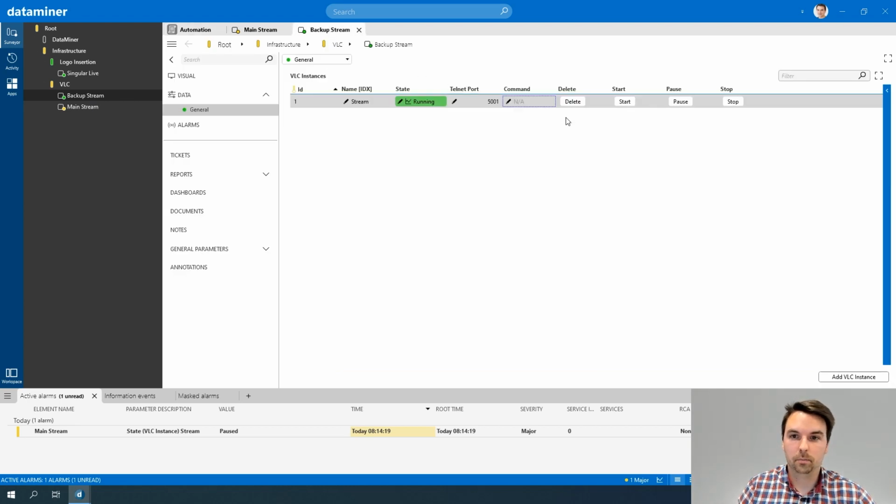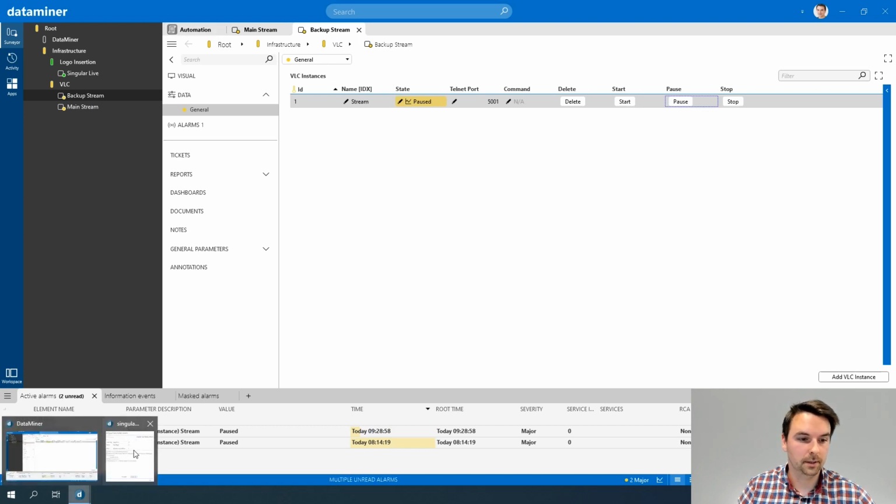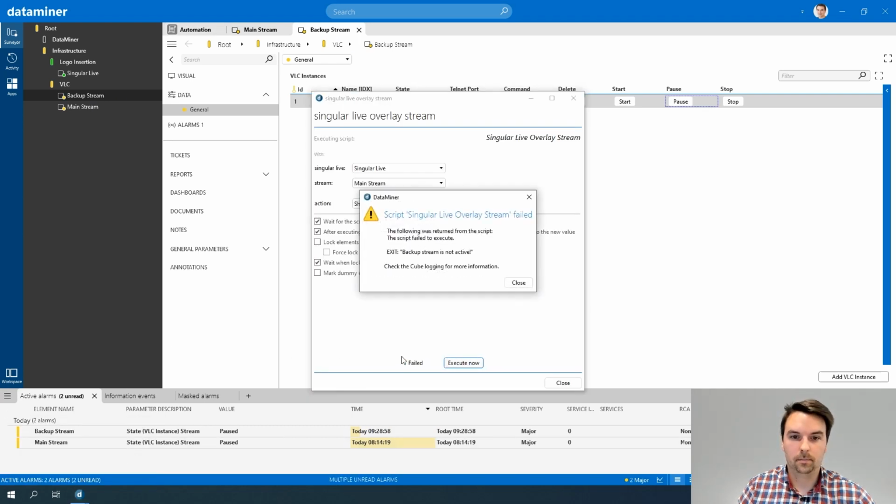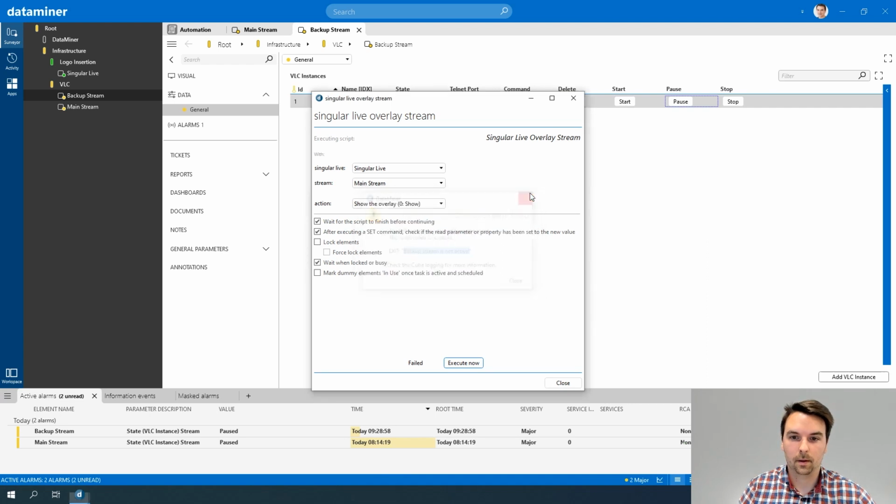If I now also pause this stream and execute my script again, you will see we get an error because our backup stream is also not active. Now we have actually used all actions that we can do on an element already. So you should be able to already create any type of automation script that requires some configuration on an element.